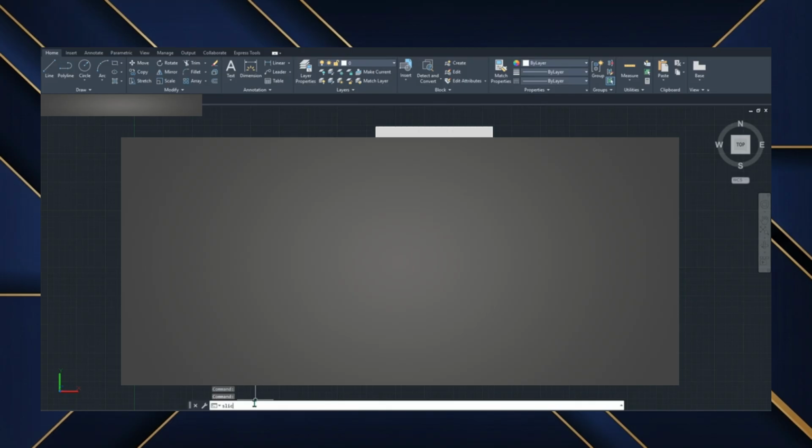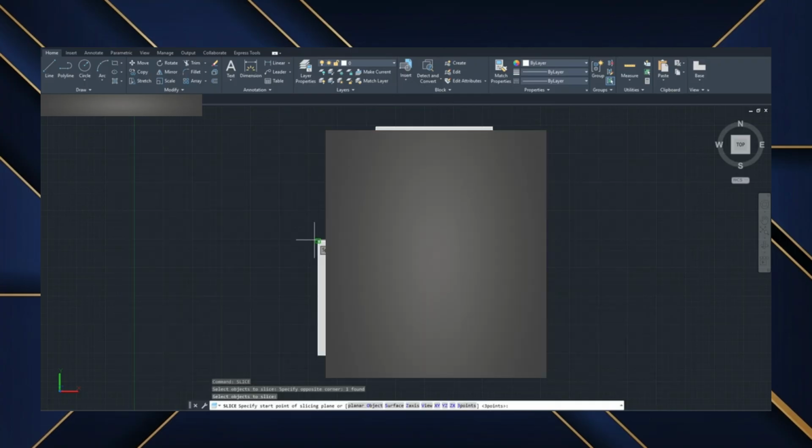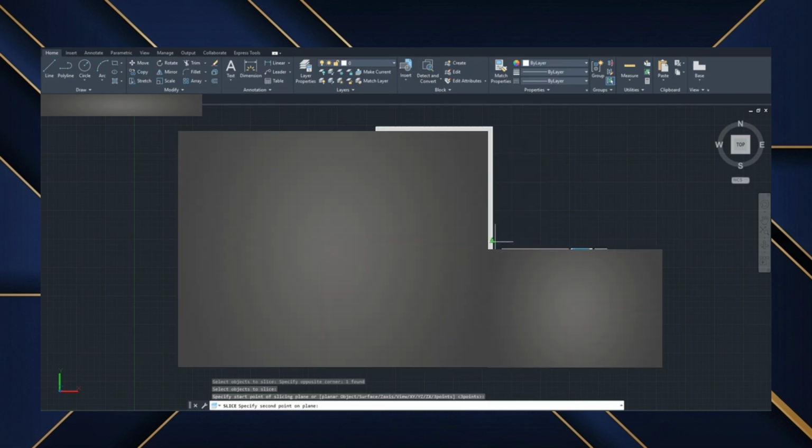Next, type slice in the command line and press enter. Select the 3D object you want to modify, then press enter to confirm your selection. Now define the slicing plane by picking 2 points that represent the direction of the cut.